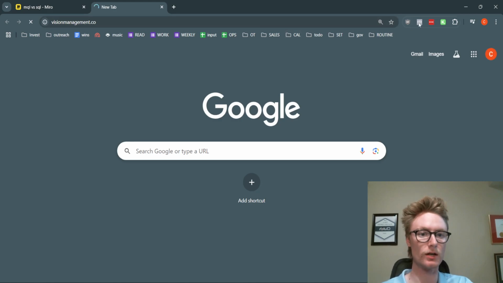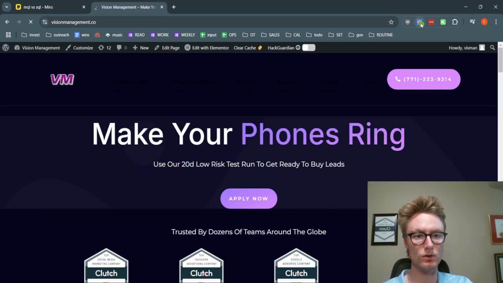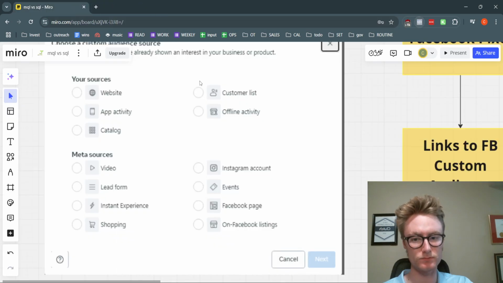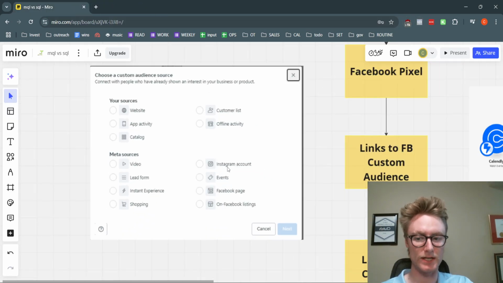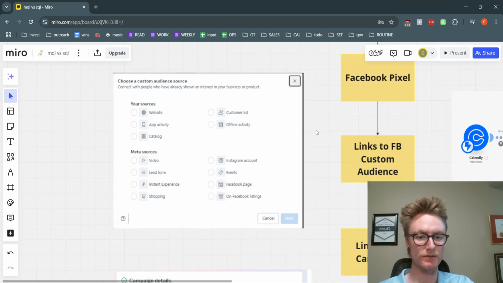I'll just show you real quick. If it loads, that'd be cool. Just like this. So it's green. So it passes back when they view the page, just like this. You can also set it up for the Instagram account, which I would do, the Facebook page, which I would do, lead form if you're already running ads, I would do, or just anything for video. You can also set it up just for a customer list or an offline activity.